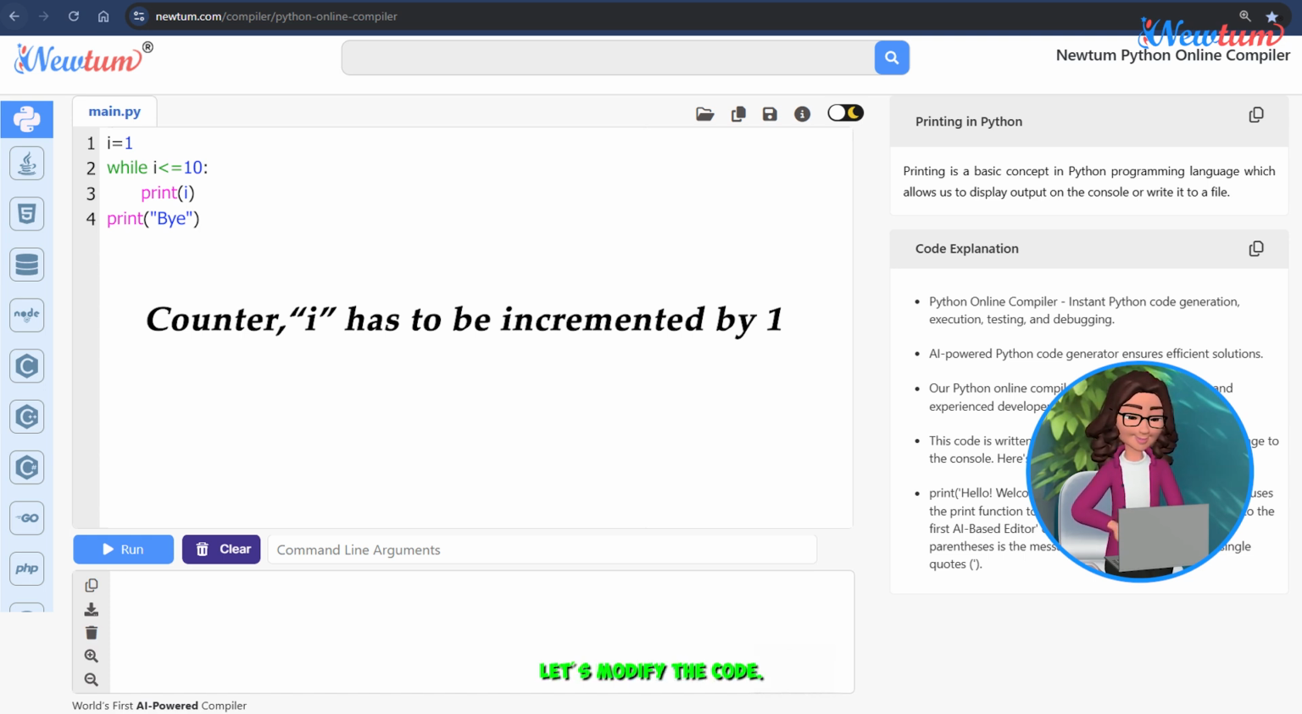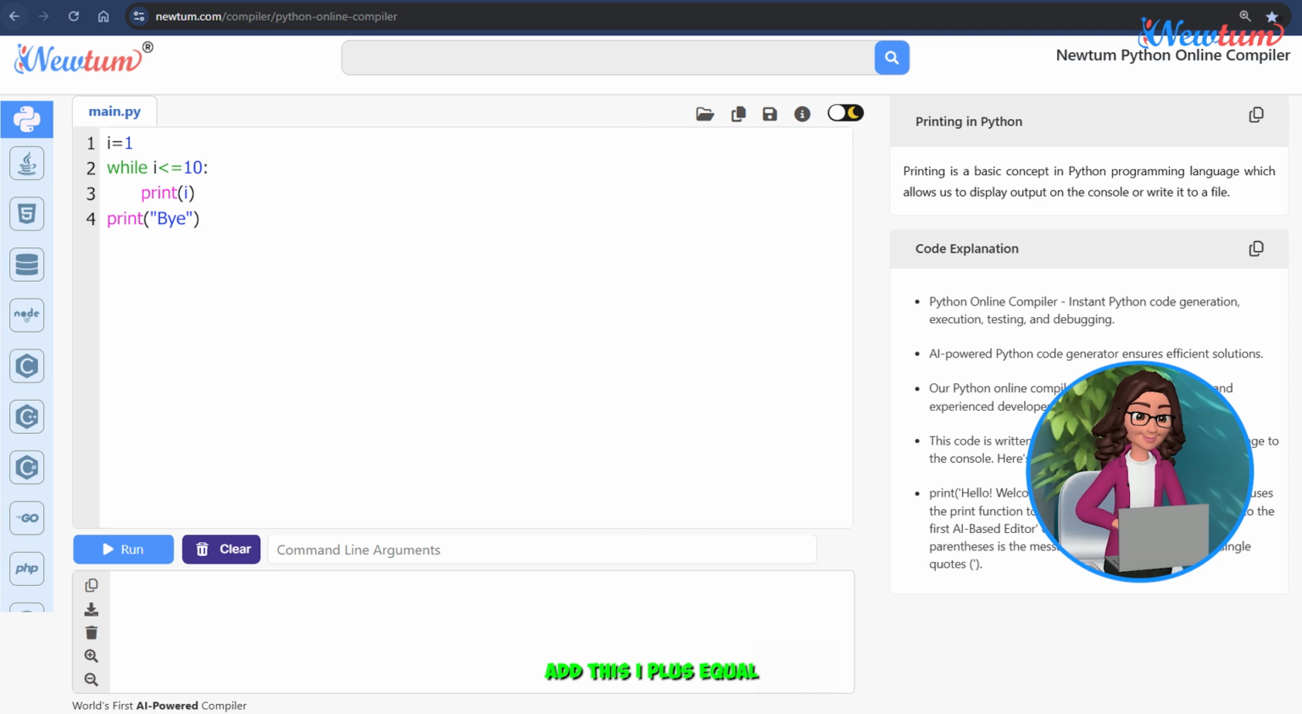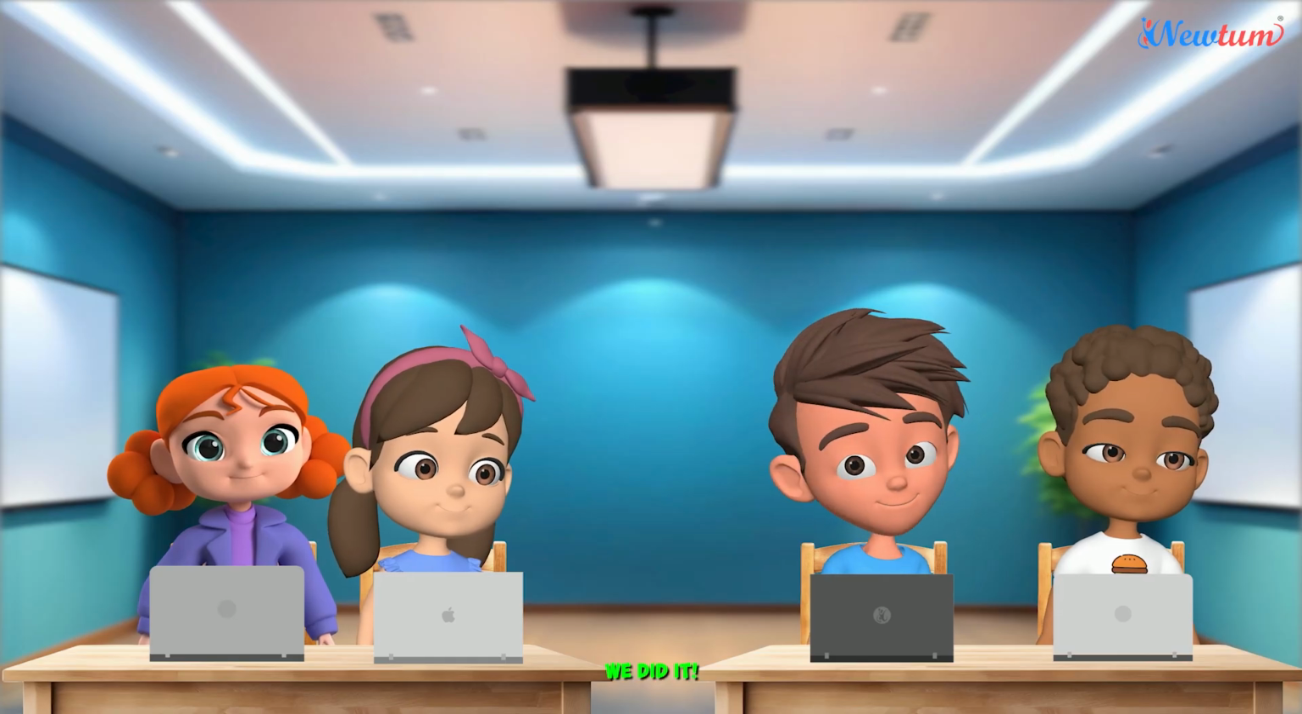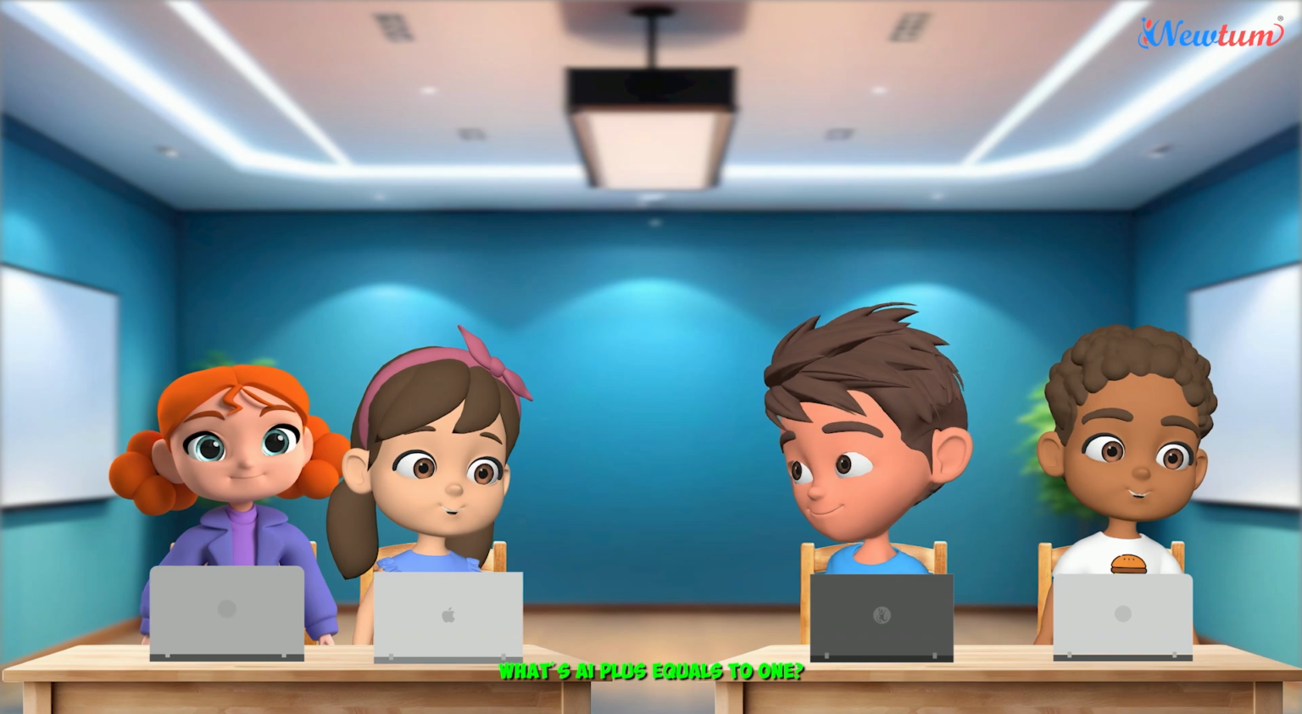Let's modify the code. Add this: i plus equal to 1. Yay, we did it! What's i plus equals to 1?